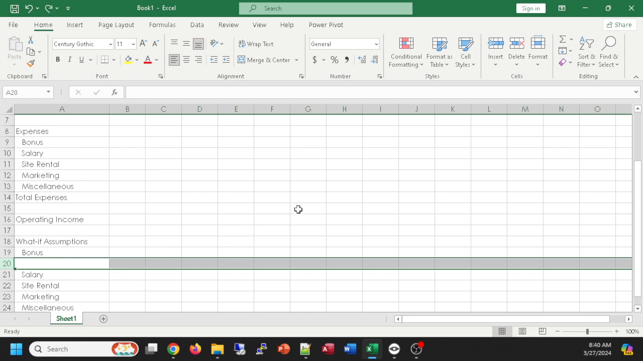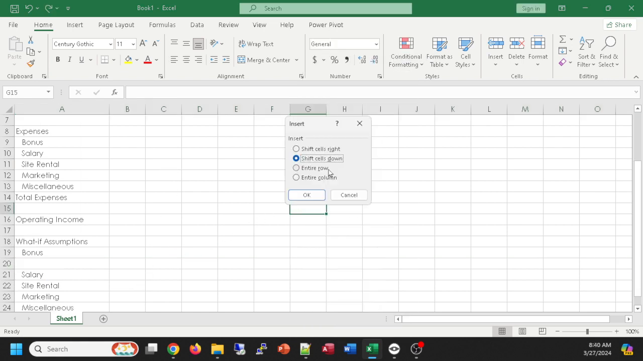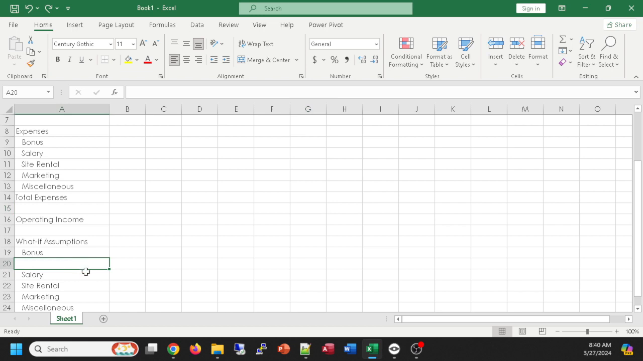But if I'm on a single cell, I can insert a cell, and it gives me the choice, what do I want to do with the cells around me? And I can choose whether or not I shift the row or insert a column, because it does know, are you inserting a row or column when I come to just one cell? Now, right beneath the bonus, after I've done the insert of a cell, I would like to have another assumption called sales revenue for bonus.